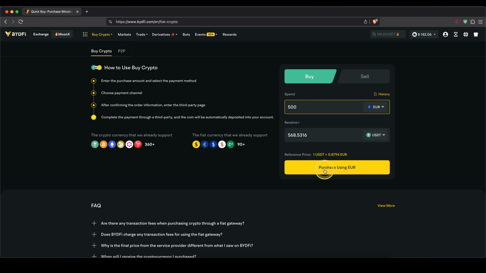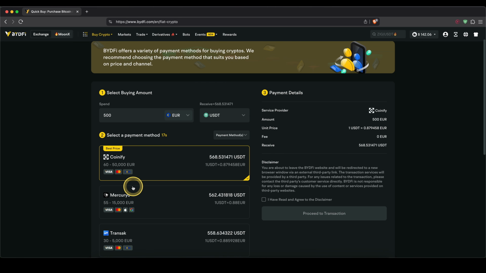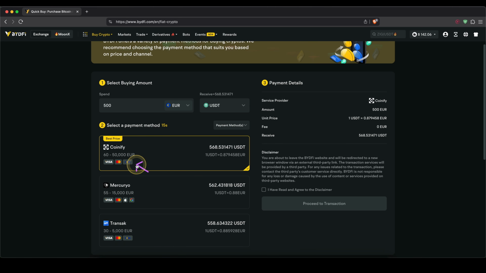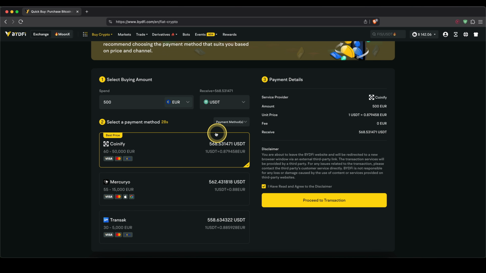Then I'm simply going to click down here, purchase using euro. And then I will get to this page where I can see those different payment providers and see what payment methods they offer. For example, Visa or MasterCard, a normal SEPA bank transfer, or also Apple and Google Pay. Then I'm simply going to click on one. I can also see how much I will get. I simply need to agree to the terms and click on proceed to transaction. And then I will be redirected to the third-party service where I need to enter my payment details and therefore confirm the purchase.